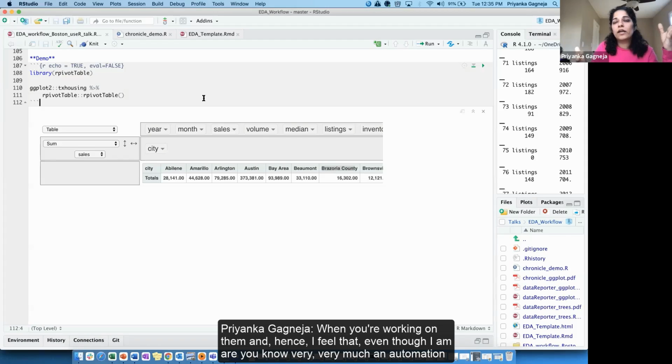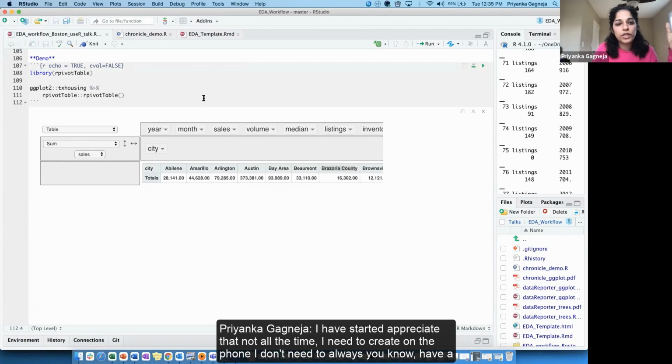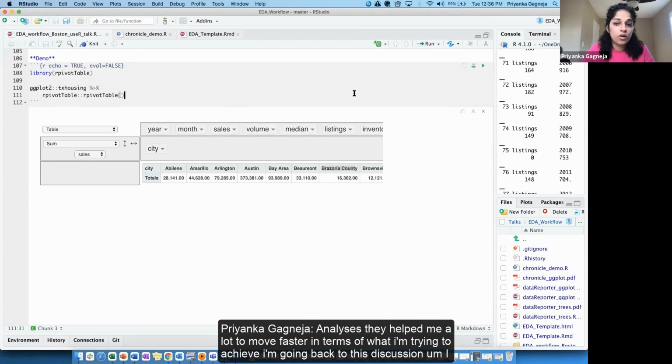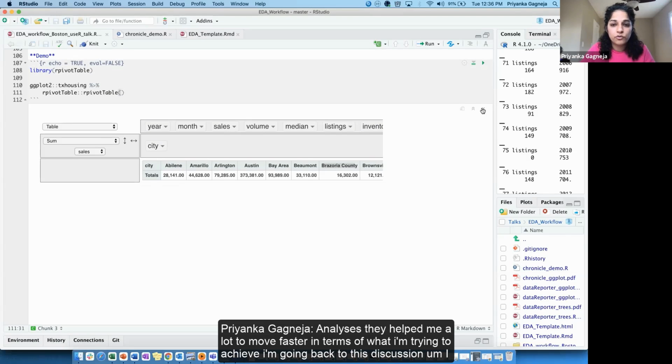And hence, I feel that even though I am very much an automation person and pro code, I have started to appreciate that not all the time I need to create all the code. I don't need to always have a ggplot code to be able to have a look at that final output. And hence, these quick analyses help me a lot move faster in terms of what I'm trying to achieve.